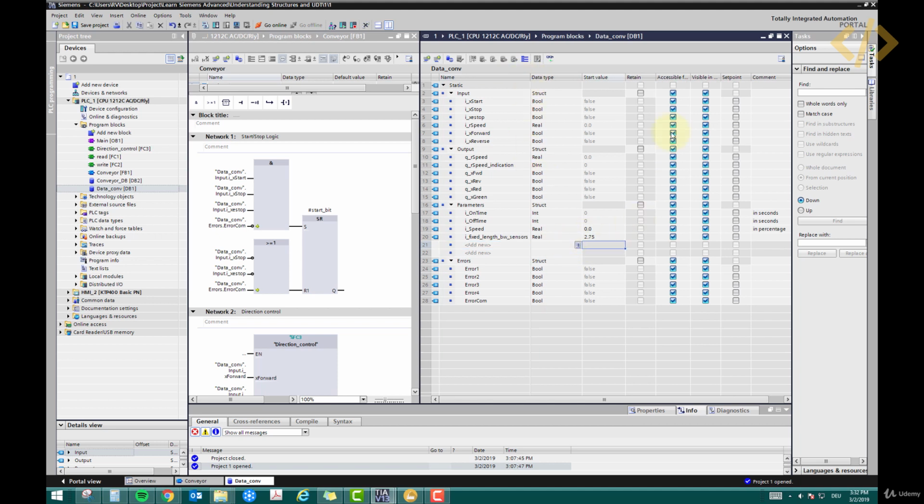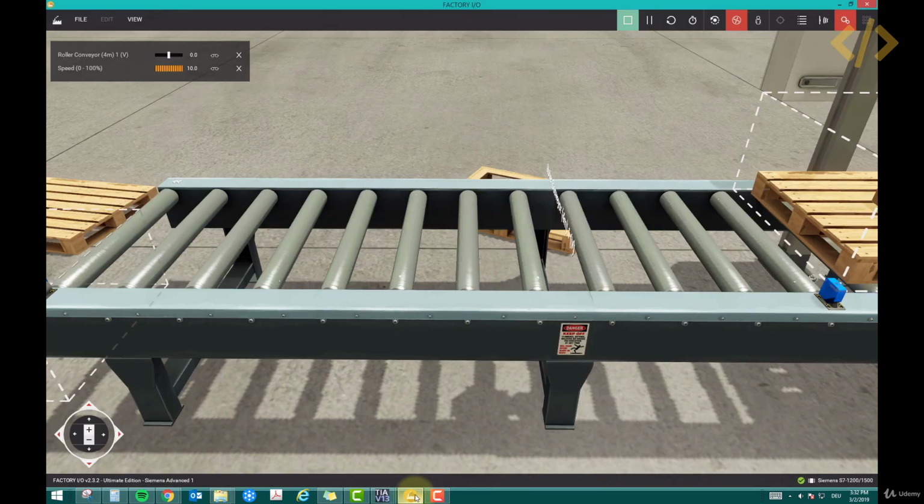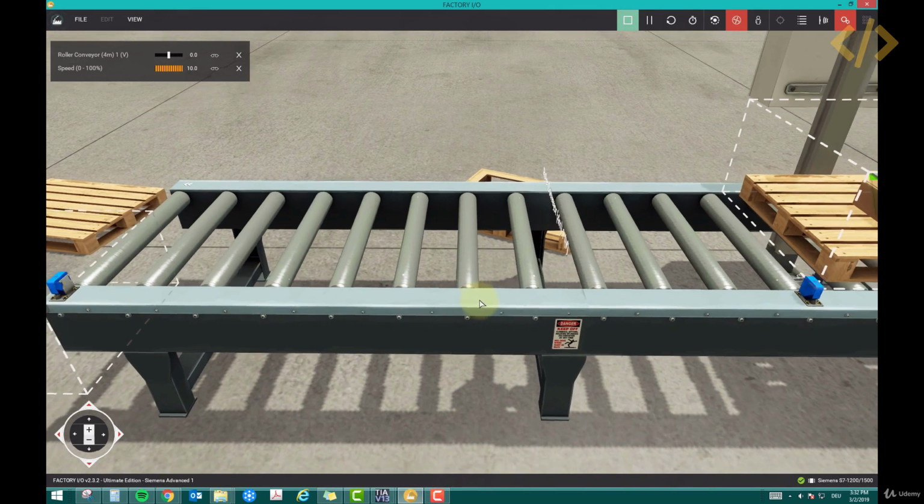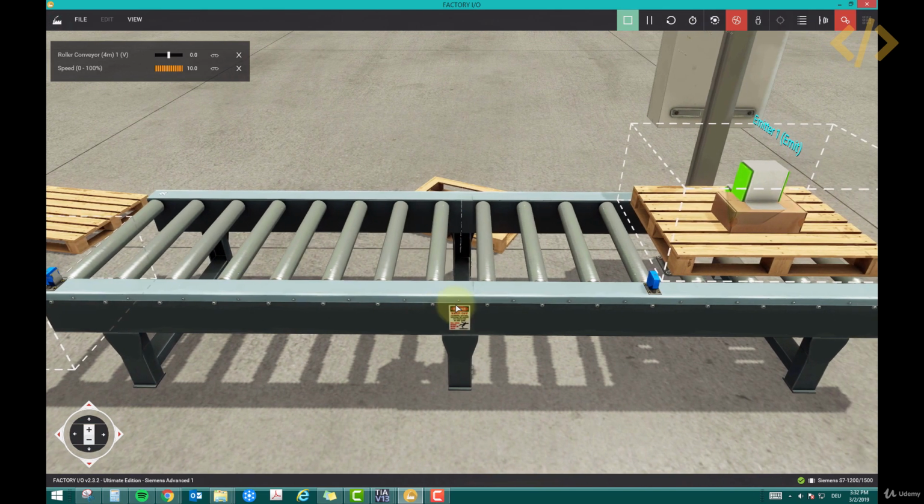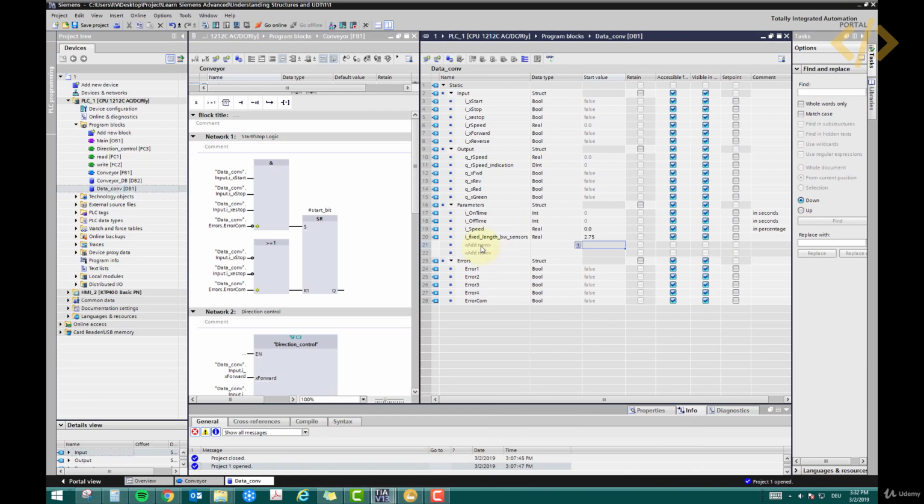So we know the distance. And I checked the manual of this conveyor. It says that at 10 volts, the maximum speed of this conveyor belt will be 0.8 meters per second. You should know the speed of your belt as well. This is very important. So I will write maximum speed of belt. We can take it as 0.8. This is the start value, and this will be fixed.